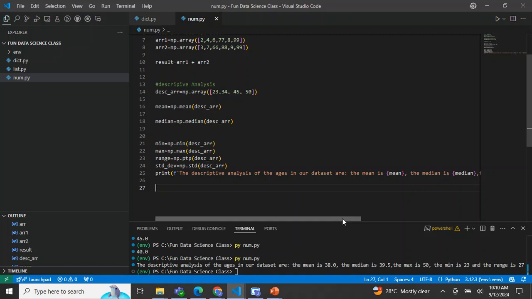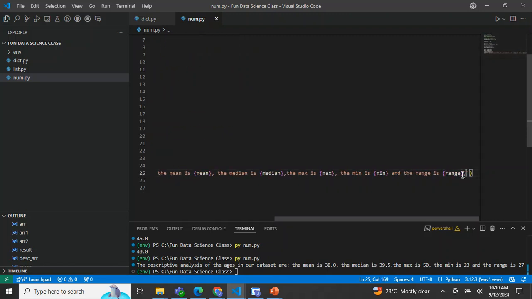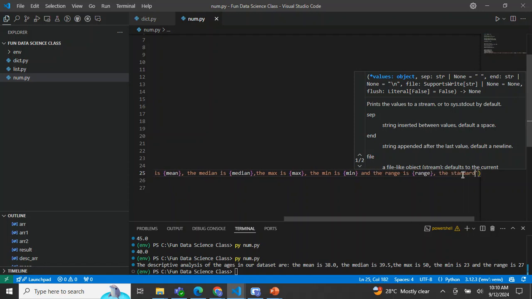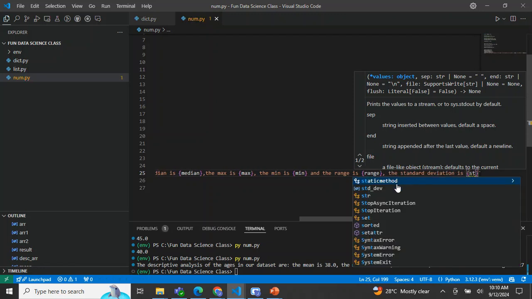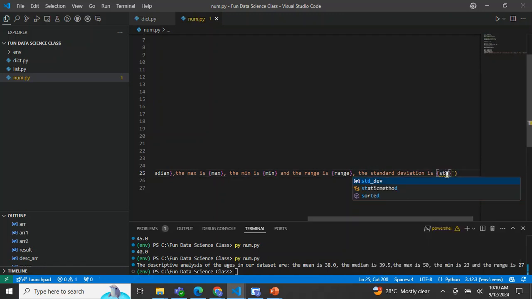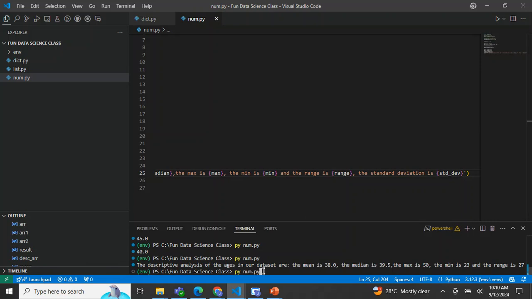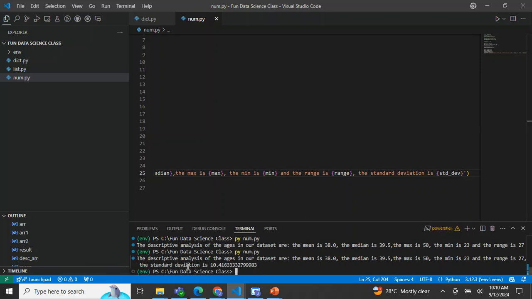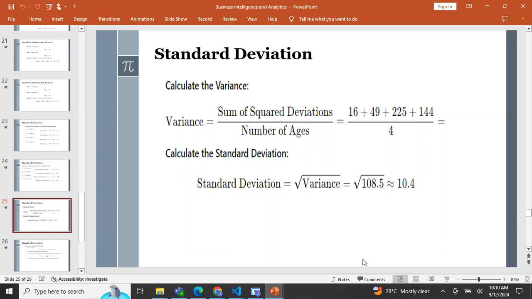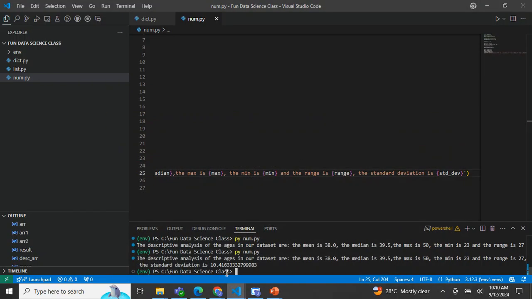So let me just pass standard deviation to my stuff here. The standard deviation is, you can call it std dev. So if I run this again, now standard deviation is 10.41, so the same thing here. So we have 10.4, right? We'll just approximate it here. So Python is giving us 10.41643, so it's correct. So you can see how it works, right?